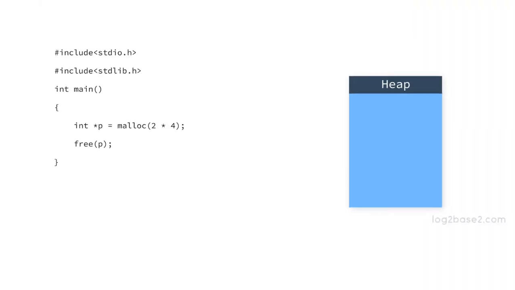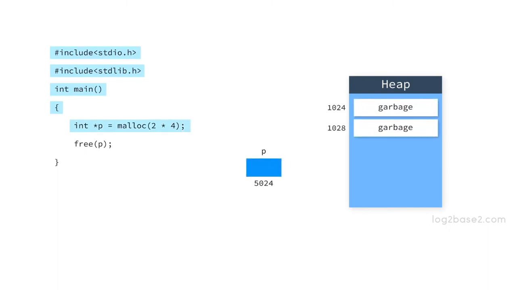See this example program. Here the malloc function will allocate 8 bytes of memory and return the base address to the pointer p. Now, if we free the pointer p, the dynamically allocated memory will be deleted and it becomes available for further use. But the pointer p will hold the same memory address. Now p will act as a dangling pointer.